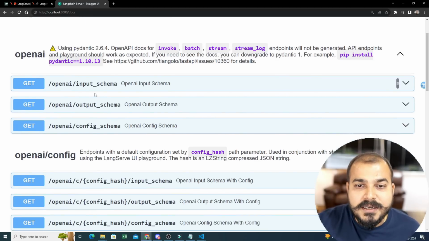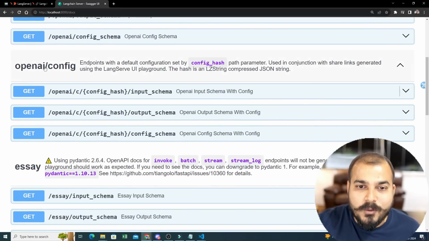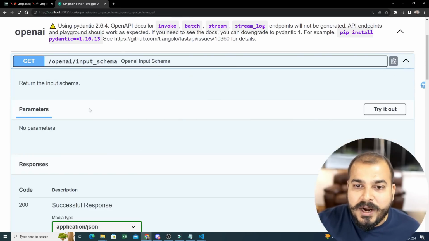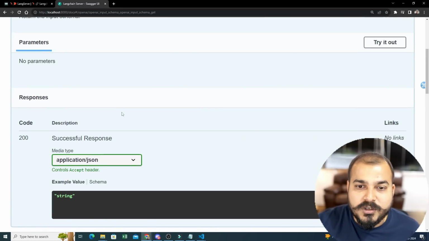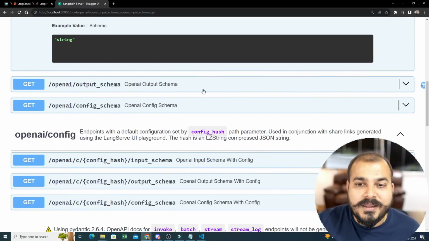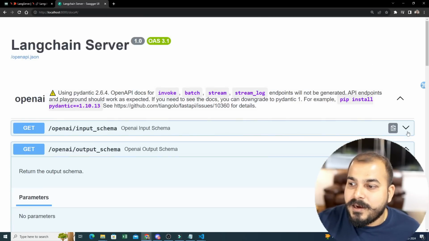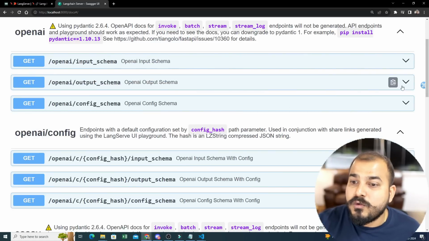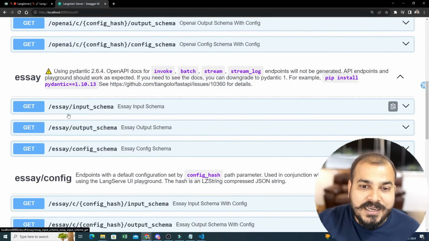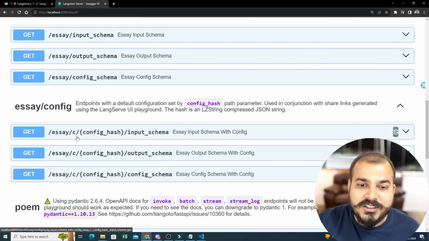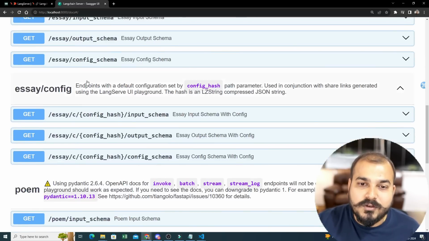So over here you can see I have this OpenAI API key, OpenAI config. Okay, if you go ahead and see each and everything, what is this input schema, right? What will be the output schema, what it returns, everything you'll be able to see over here. Now, along with this, you'll also be able to see two more functionalities. See, /essay, right? And /poem, right? So both of them are there.